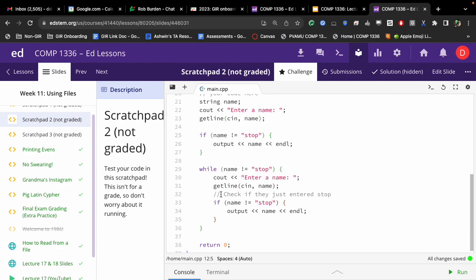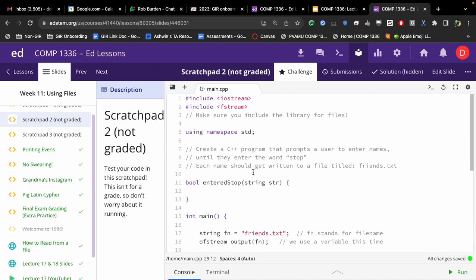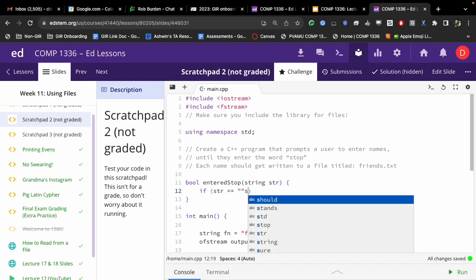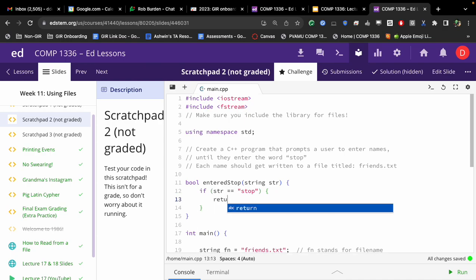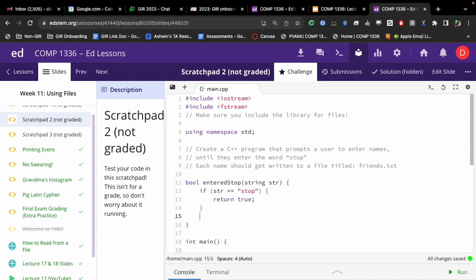So let's say I want to just say if str equals stop, what am I gonna do? Return true, and then what goes down here? You could just go to the next. Oh, return false. Yeah, return false.